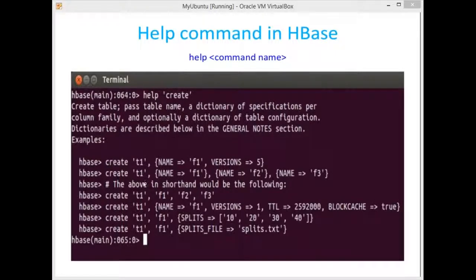And the above in shorthand would be the following. The shortcut, the simplest way to create the table, is this one. Create table name, comma, column family 1, comma, column family 2, comma, column family 3. The same method we have used for creating the table. That means this curly bracket name is equal to is not required. The simplest way to create the table is this: provide the table name and the column family name. That's all.